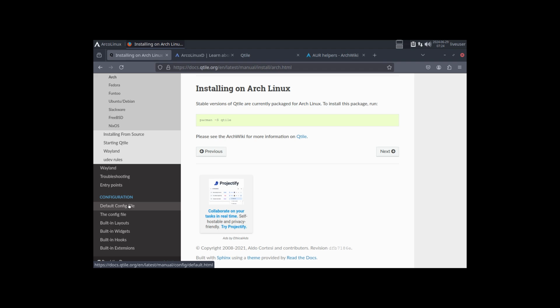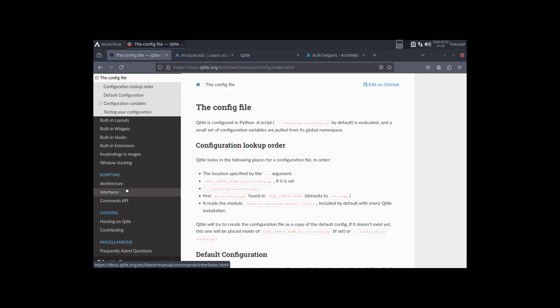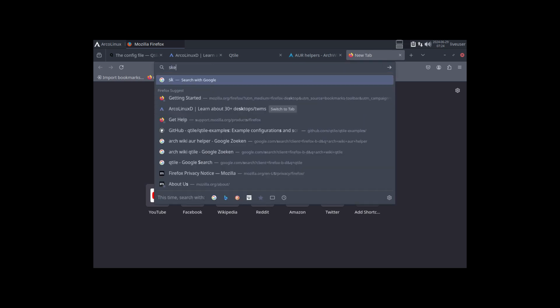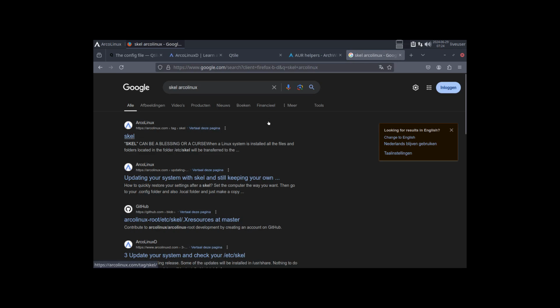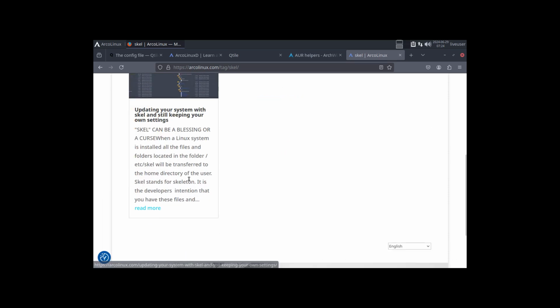What is Qtile? And let's make a config that works. And then it's up to you. You change the config any way you see fit. You break it. You can't go in. You type skel. What is skel? Skel is something that we... Well, let's see if this works. Yeah. Skel can be a blessing or a curse. So that's a good thing.